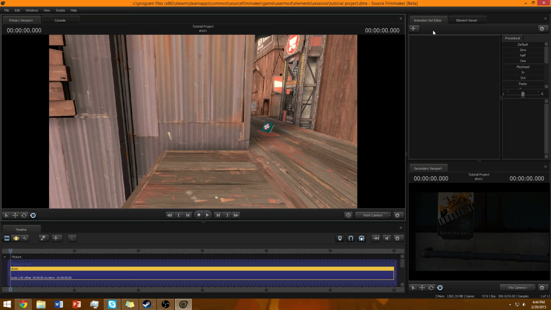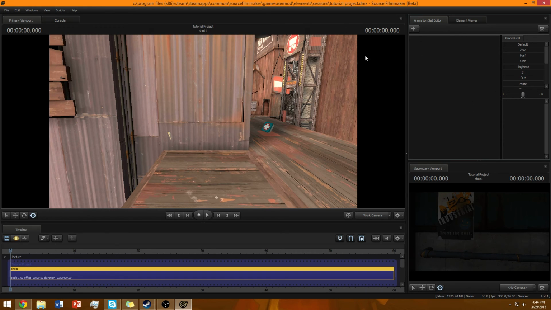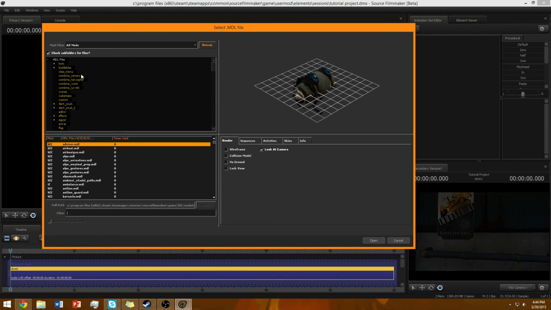So now I will be teaching you how to add a model and how to give it a sequence pose. So what you do is you go to your animation set editor, which should have been over there, but I put it over here just for the lols. There's a big plus sign over here. Click on it and click on create animation set for new model. Now what you should see is this thing.